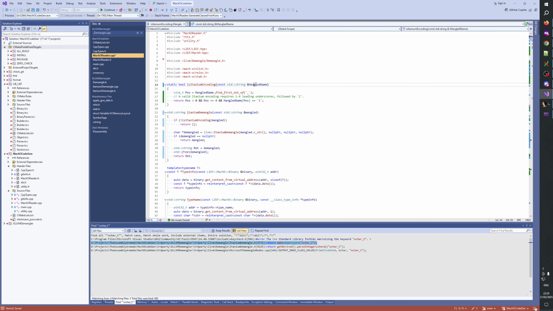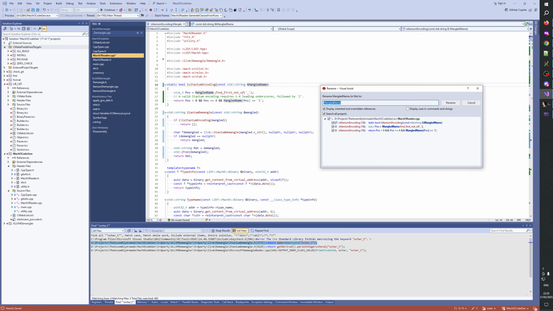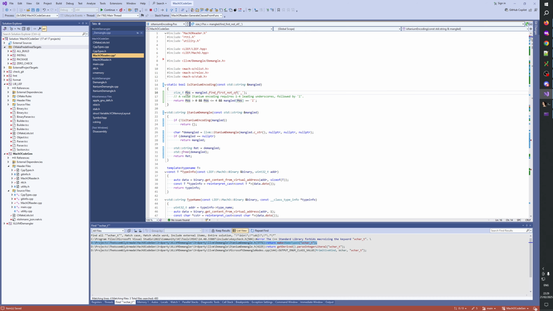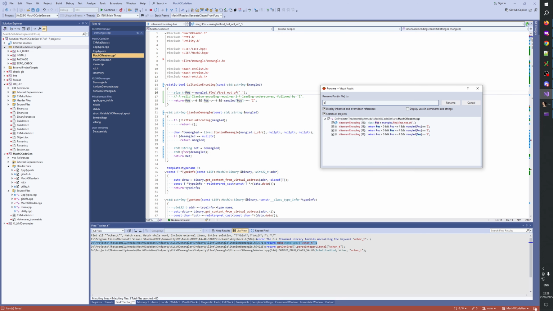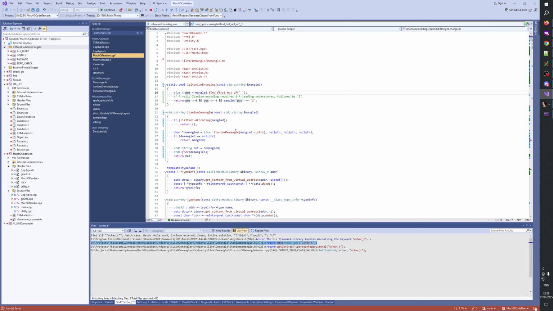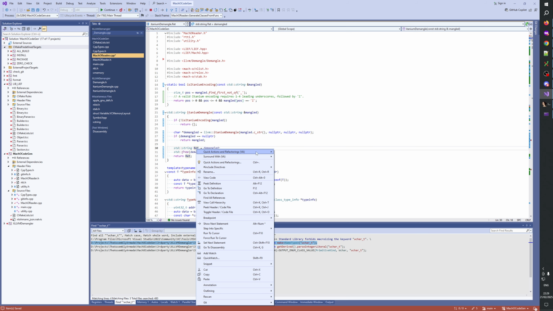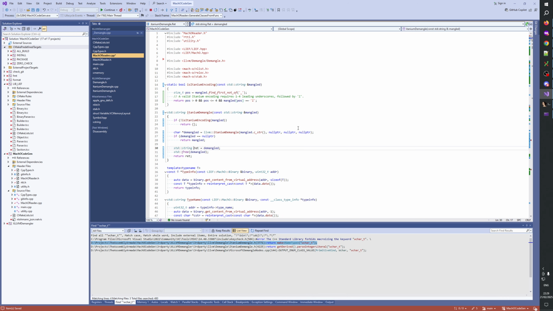Mangled. Pos. And red. Okay, this looks good. Itanium demangle. There we go. Is Itanium encoding? There we go. Okay.